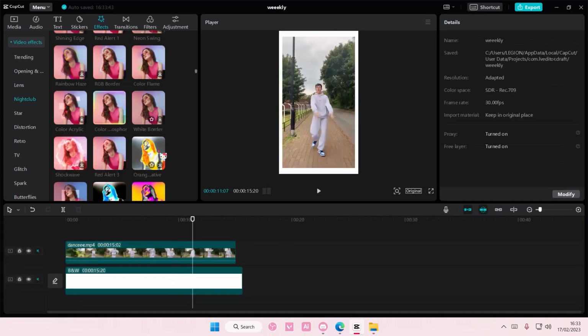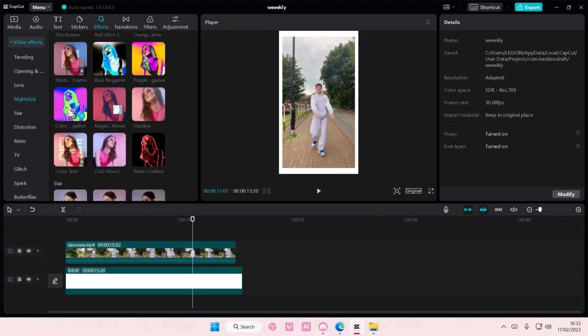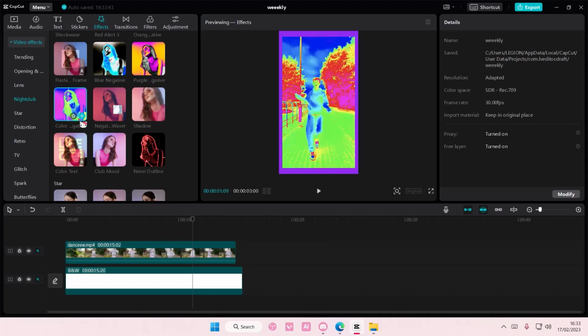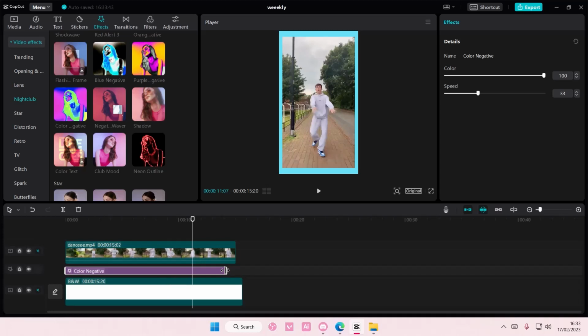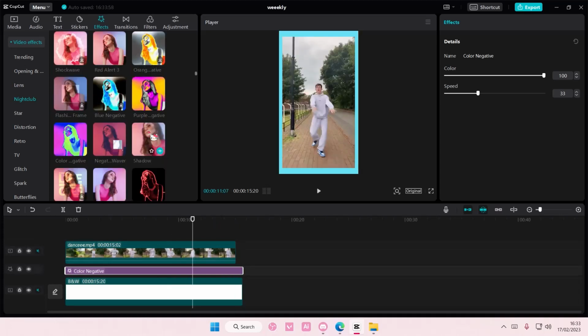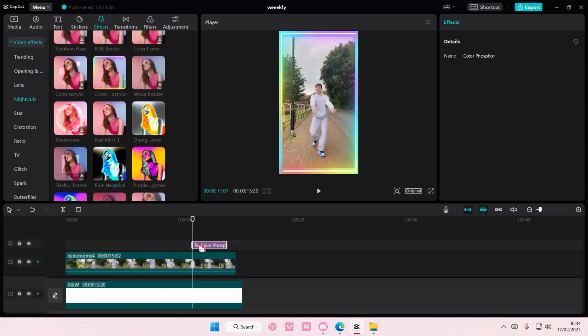Or you can add in the color negative one, but behind the video, on the overlay. You can even add both, so I think I'm going to do that and add this one on top, like so.